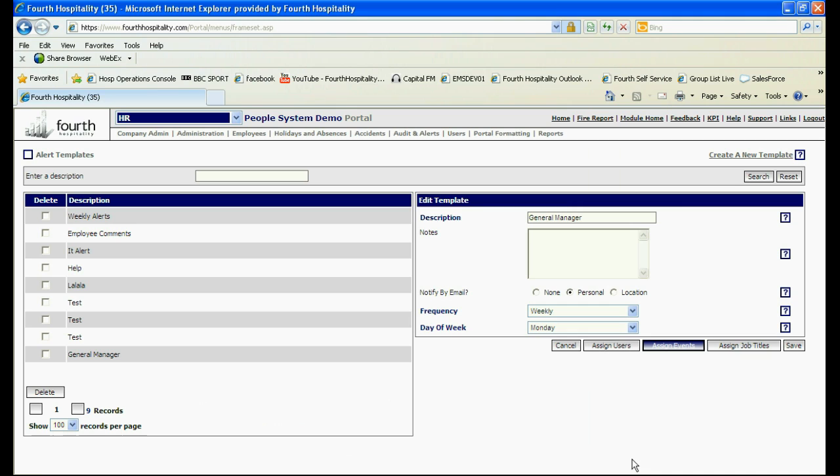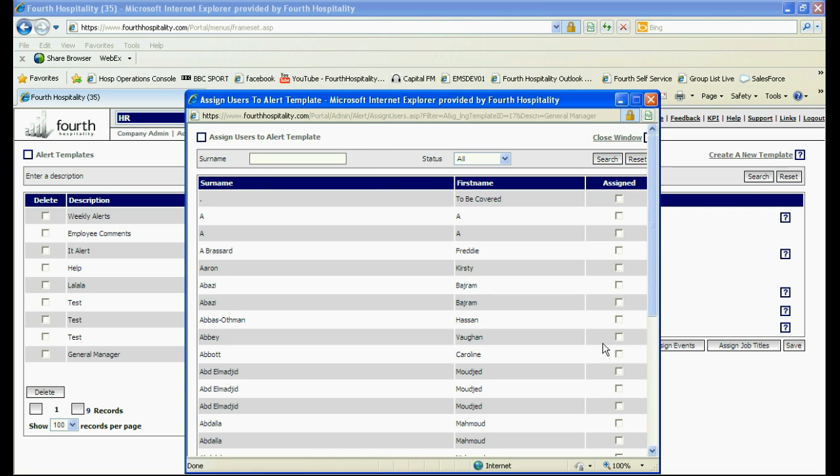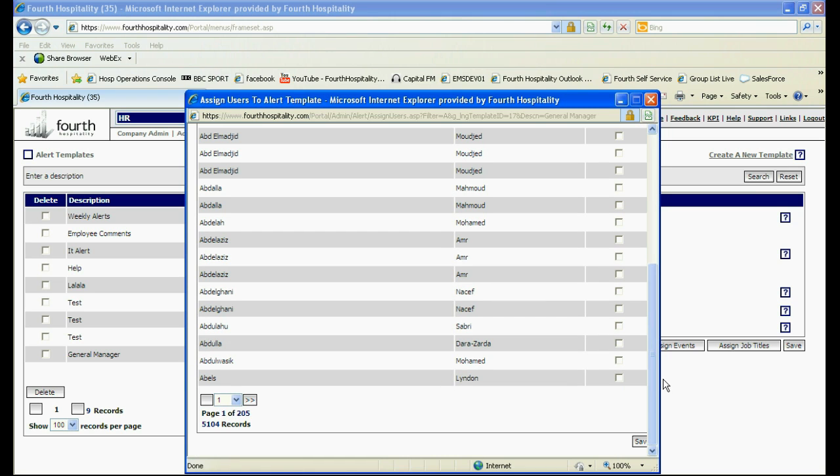Now, click on Assign Users. You can search for the employee you want to receive the alert and simply tick the box next to the employee's name under Assign. When you are finished, click on Save.